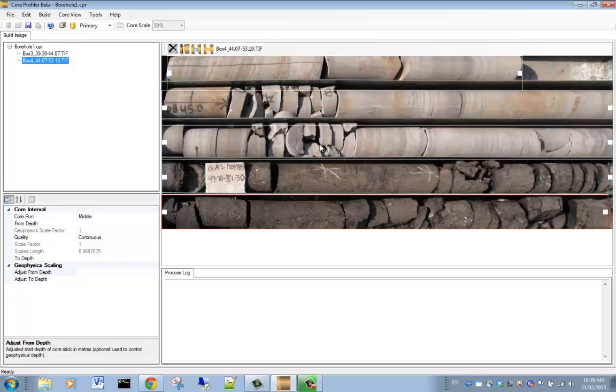Also notice that there are broken sections of core, for instance here, and this will affect the scaling of the core. So what we can do is split this into further sections and define these sections as broken, and then the scaling will be applied to the broken section of core. To do this, you can just add extra core breaks into the core.